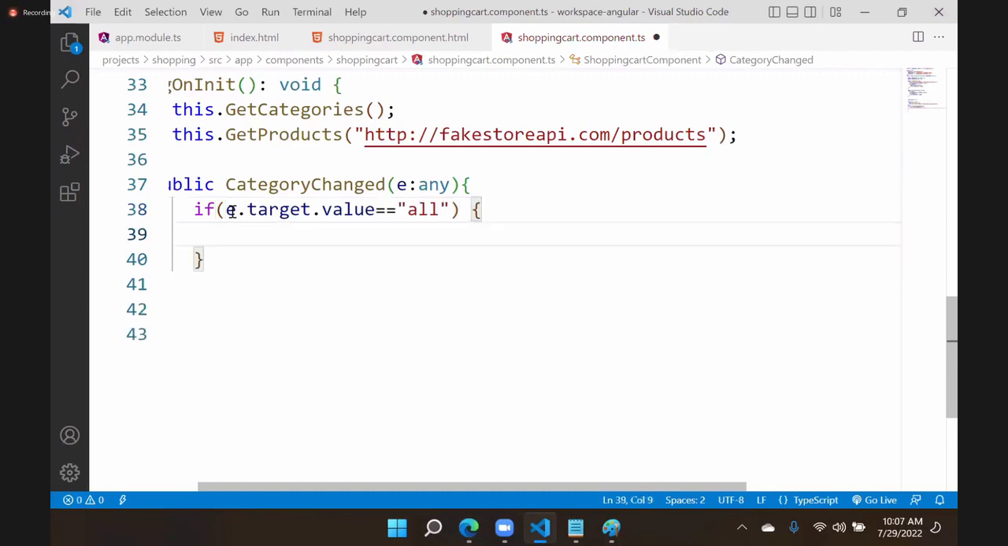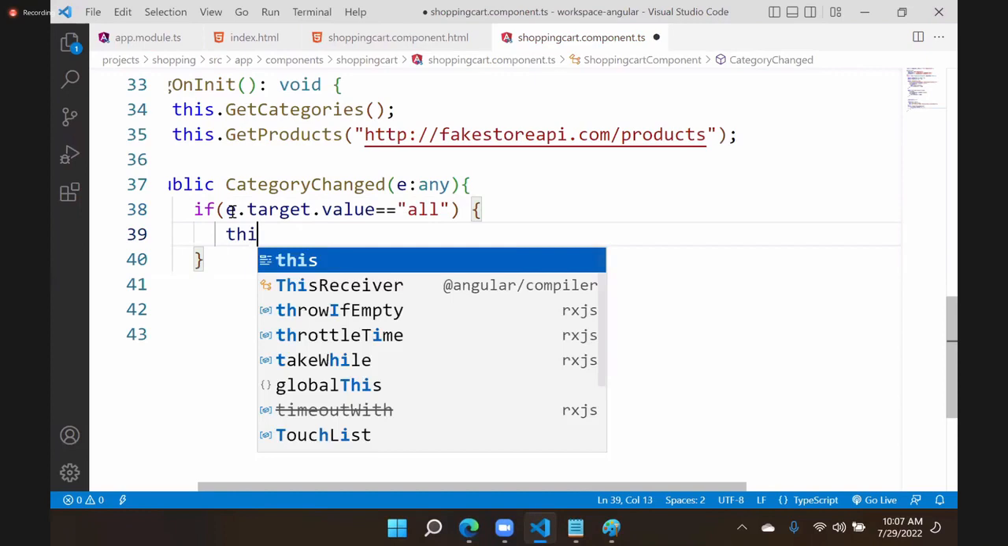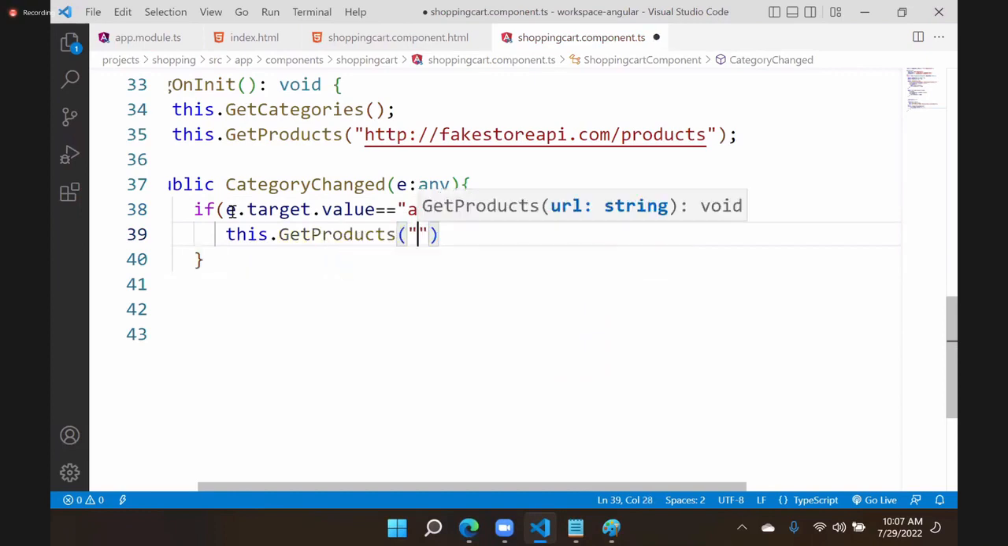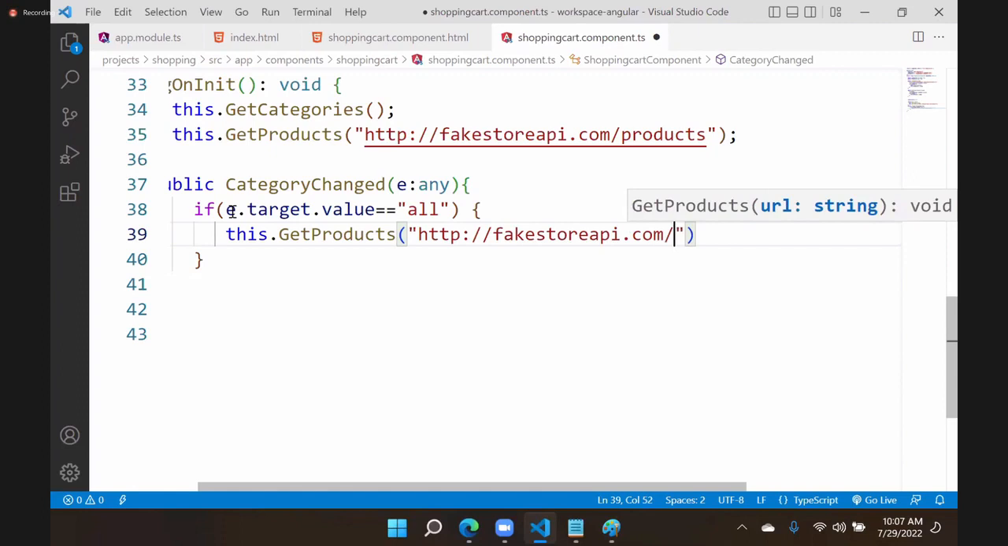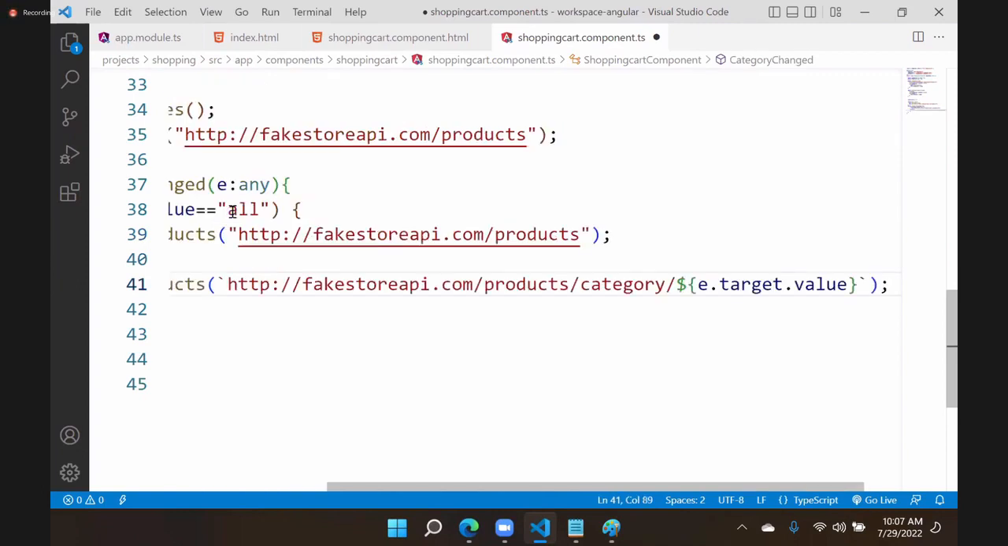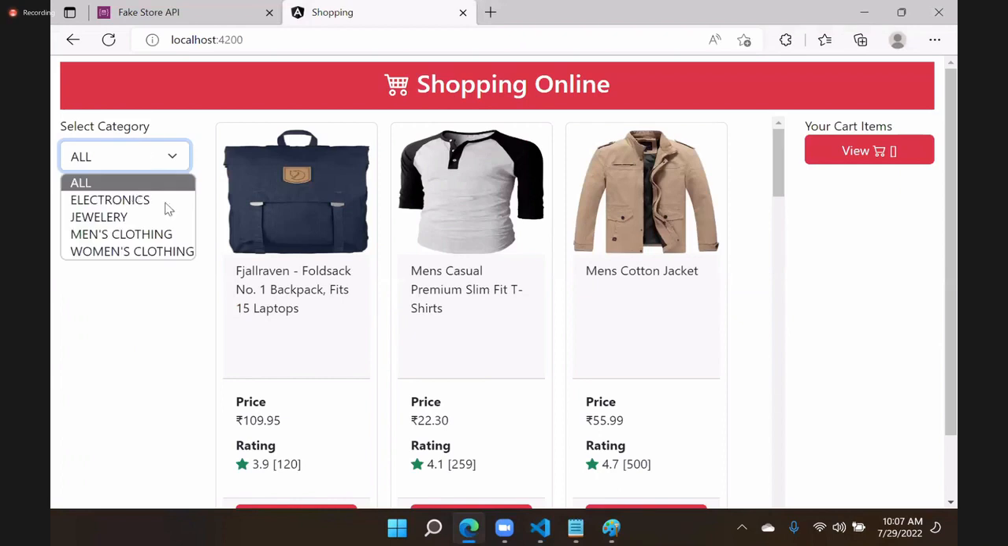If it is equal to all, then what we have to do, this dot getProducts, all products must load. That means http://fakestoreapi.com/products. That's it. Else, if it is not all, it may be some category. Then this logic will come. That category related will display. So that is simple. Now you see here, you select electronics, only electronics will come.